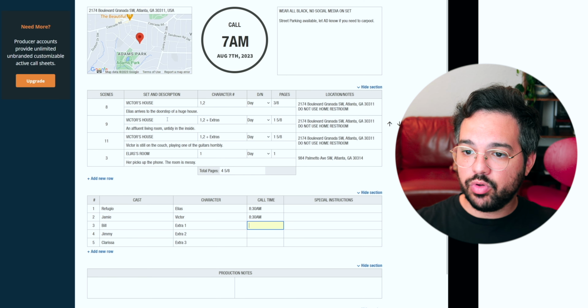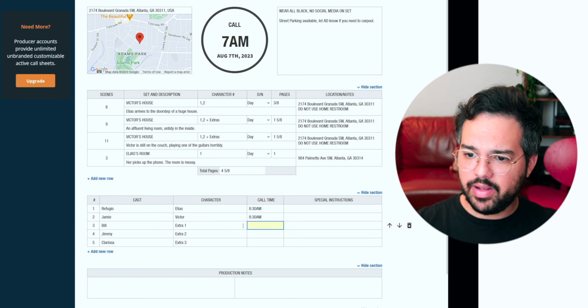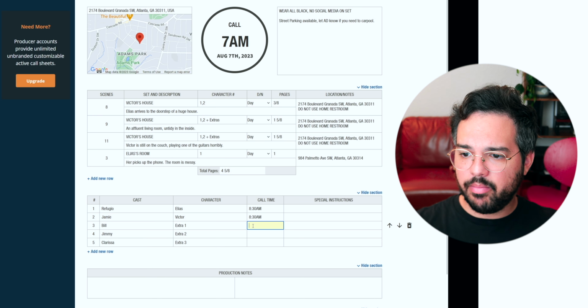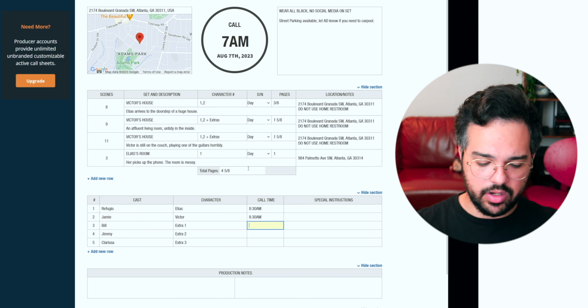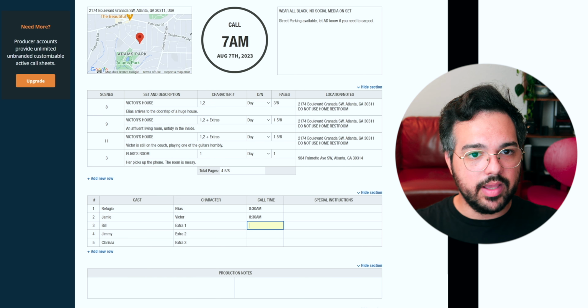And then we need extras only for these 2 scenes, so we can call them even later. It says 8:30 a.m. for our main actors, and our extras, we need the extras for this scene. Okay, we can call the extras at like 9:30 a.m. So at 9:30 a.m. is when we're gonna need them for the scenes that they are gonna participate in.